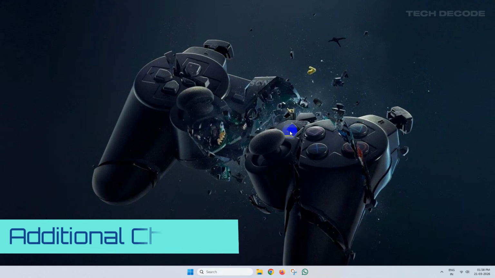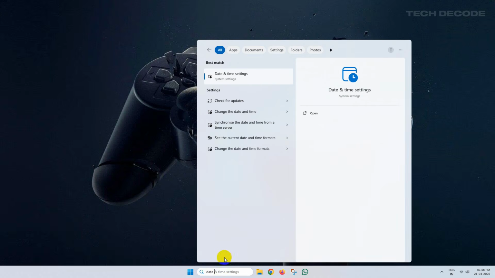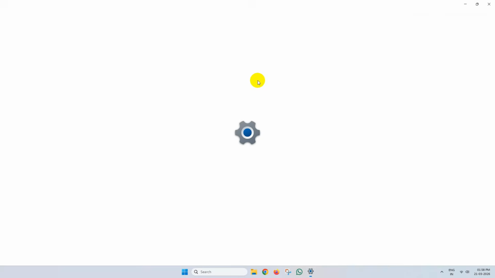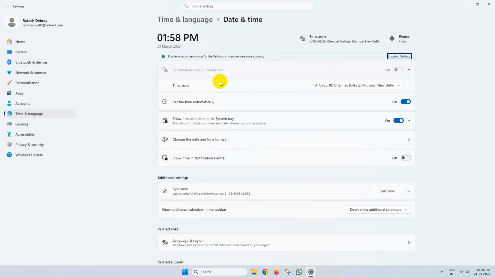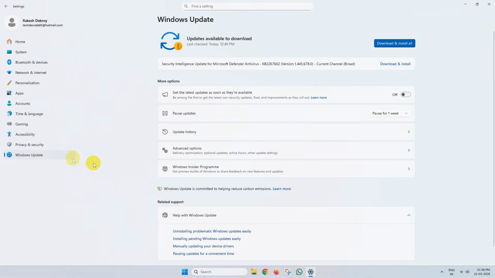Perform some additional checks. Simply search for date and time settings and open it. From here, make sure the set time zone automatically is turned on, and once you turn it on, synchronize the date and time. Now go to Windows Update. If there are any pending Windows updates, simply download and install them.